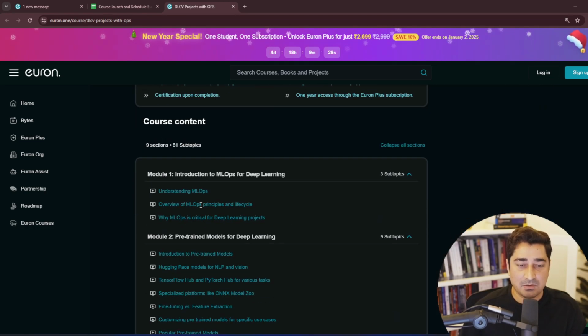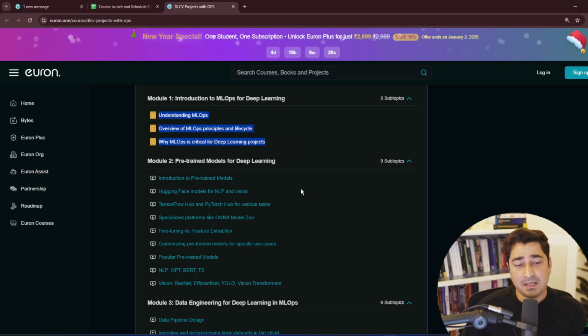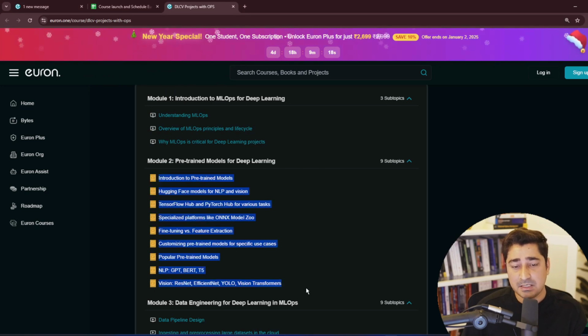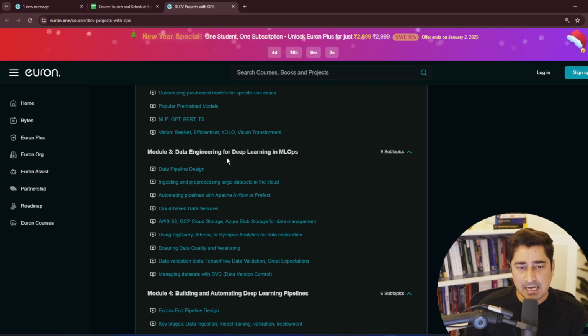Now, let's talk about the syllabus part. Obviously, we are going to start with the introduction of MLOps with deep learning. Then immediately we are going to build a complete pipeline with the help of pre-trained models, which are available on different repositories. Hugging Face is one of the biggest ones. So obviously we are going to make use of all of these repositories. We are going to build this entire project. Not just that, we are going to do a lot of engineering with respect to the entire data pipeline, because that is much needed.